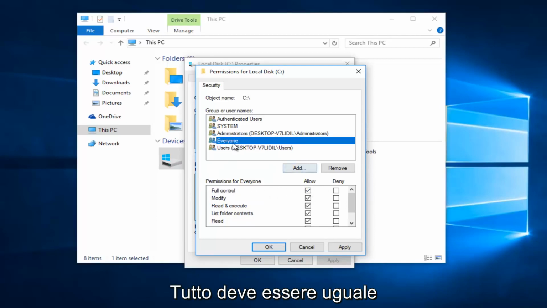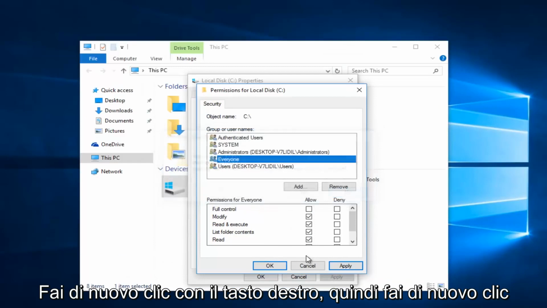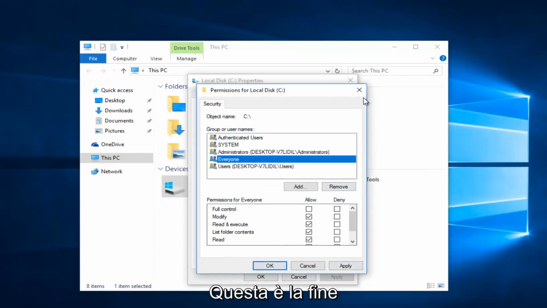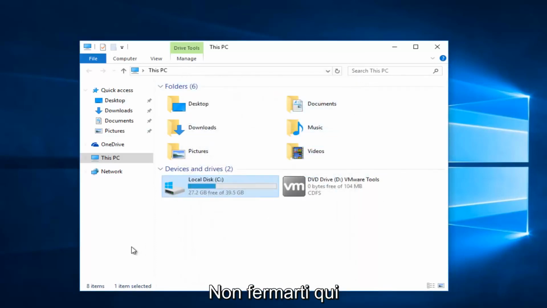If you click on Everyone, everything should be checked here by clicking on Full control. And then once you're done making sure that's correct, click Apply and OK again. And then click Apply and OK again to close out of this window. And then click on OK once again. You should not have just closed out of that last window like I did.